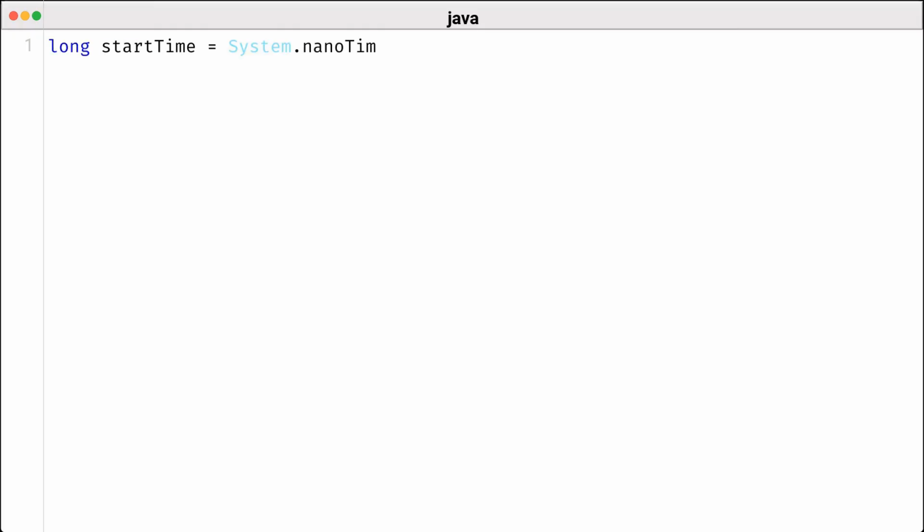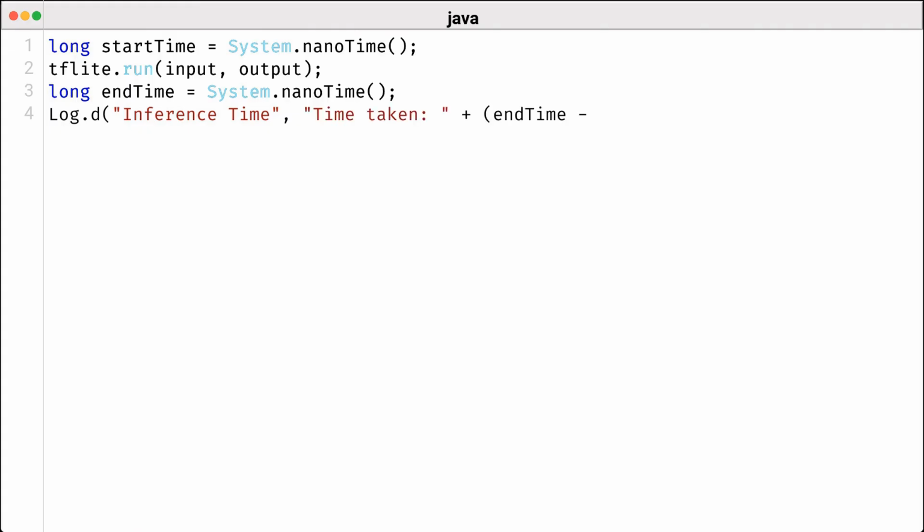To ensure that any optimizations applied do not negatively impact the model's performance, it's crucial to measure the inference time accurately. We accomplish this by starting a timer right before we execute the inference call and stopping it immediately afterward. In the code, we first capture the current time in nanoseconds before we invoke the run method on our TensorFlow Lite interpreter, passing in the input data and output placeholders. After the inference is completed, we capture the end time. By calculating the difference between the start and end times, we can determine how long the model took to process the input image and produce results.